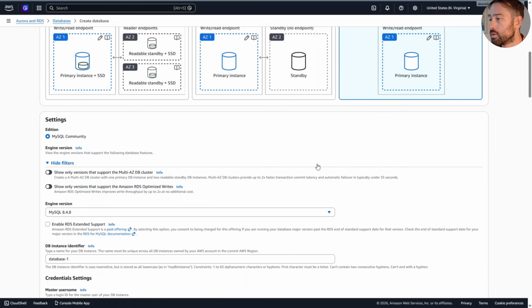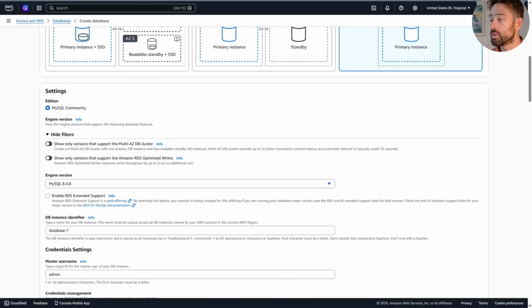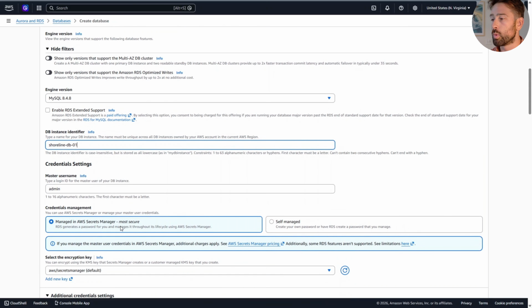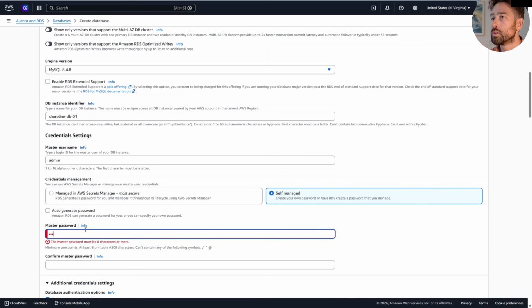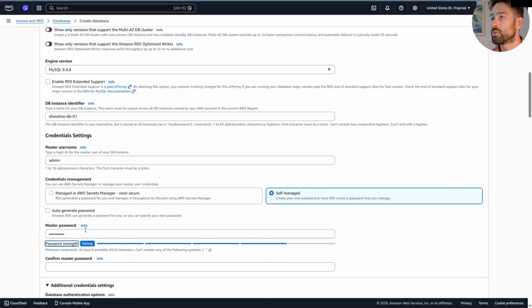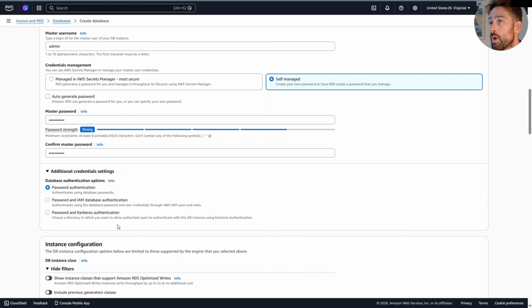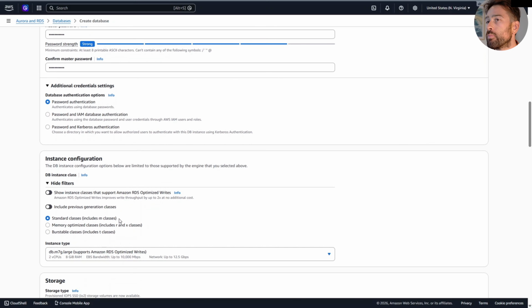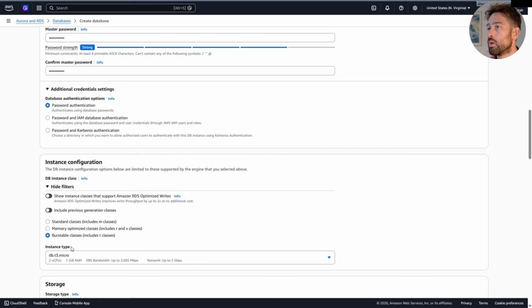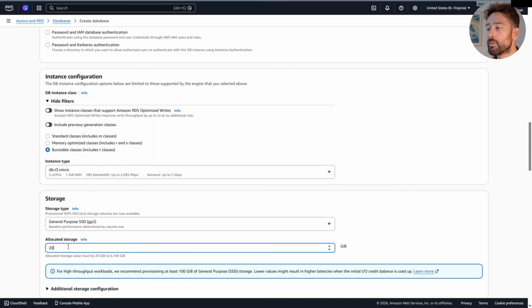Now, when you scroll down, you can add in the database instance identifier. I'm going to leave the username as admin. And then for the credentials, we want to do self-managed and go ahead and create a password. So make sure to remember it because we may use these credentials later as we continue building and securing the environment. We want to choose the bottom option, and for the instance type, we need T3 micro. For the storage, make sure to change it to 20.